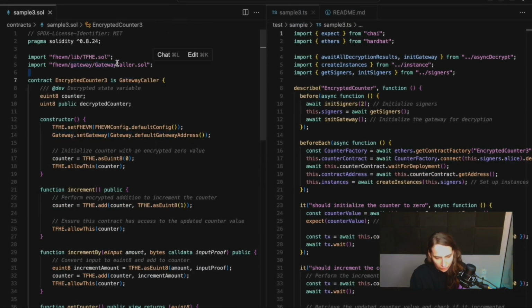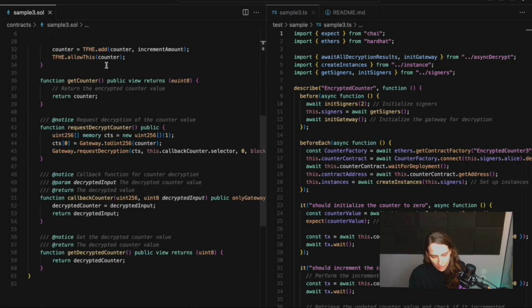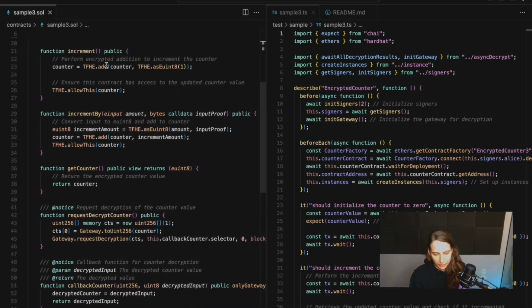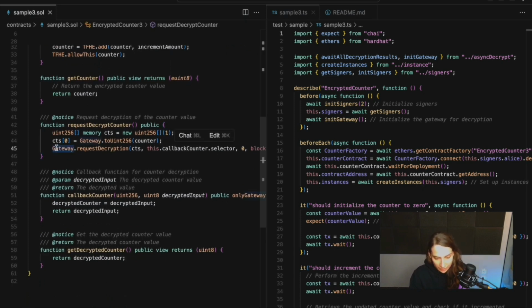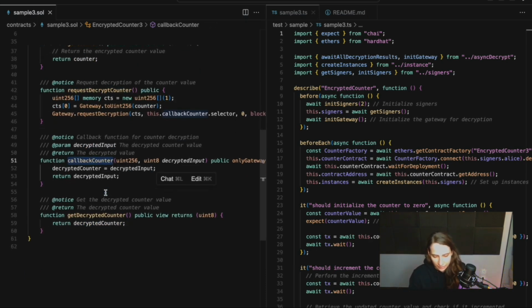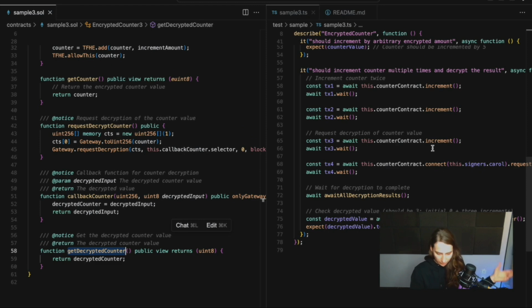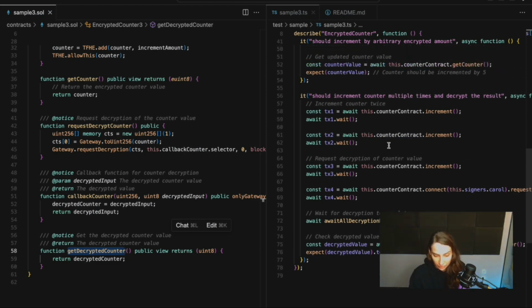And we have to add and import a new smart contract called gateway caller. So we are interacting directly with the gateway caller. And how this works, this is an asynchronous operation. So we are requesting decryption counter, and then this basically calls a callback. And in the future, when this computation happens, we can get a decrypted counter. Everybody basically who has access to this contract can get this decrypted counter after this decryption request has passed.